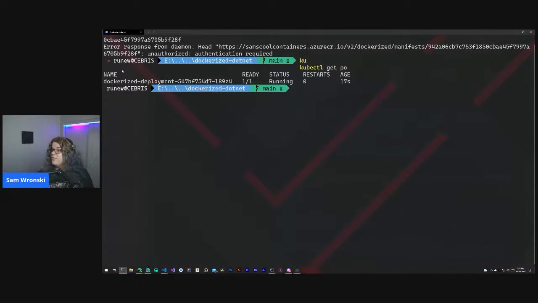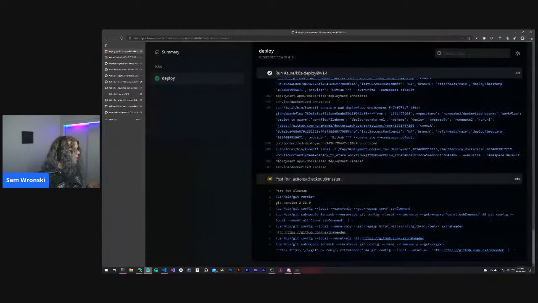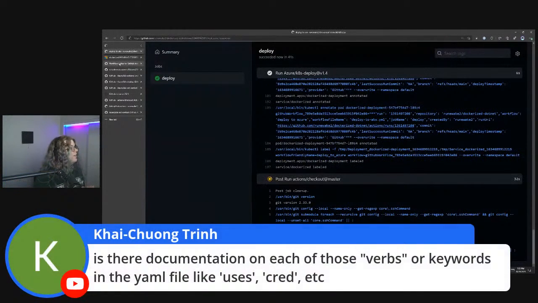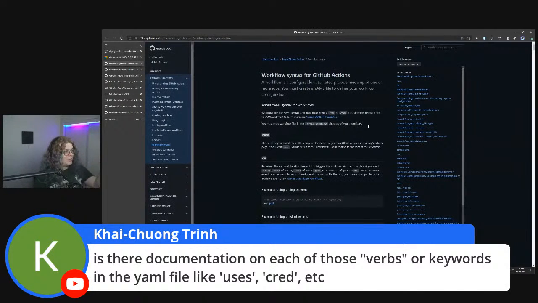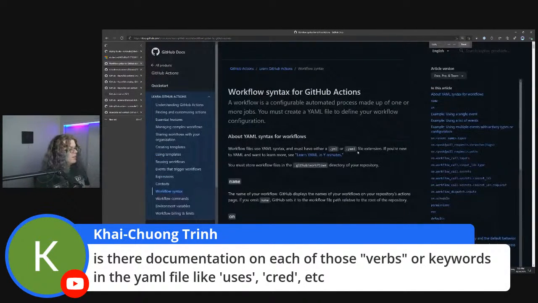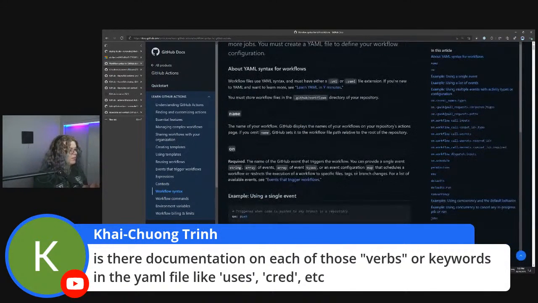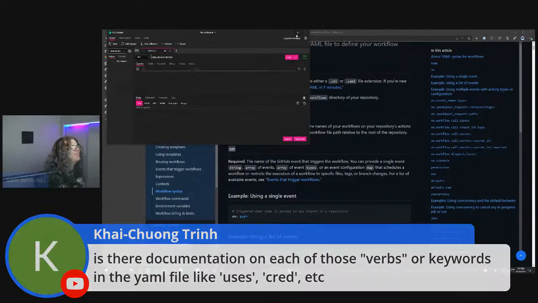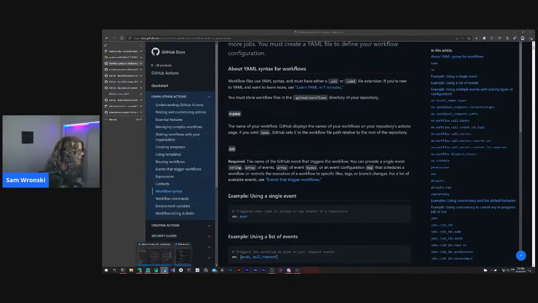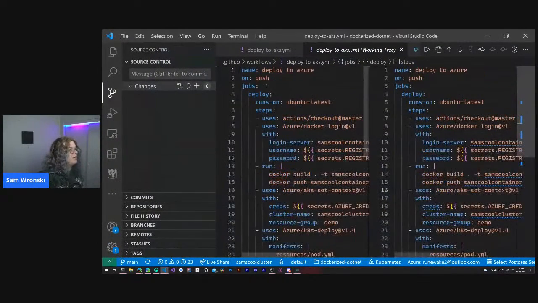Is there documentation on the verbs in the YAML file? Yes, there is a fantastic file called workflow syntax for GitHub Actions. And this talks about everything you could want. So if we go into here, there's examples throughout this file. So highly recommend going on it. But you can actually find like the name that we're using in this. That's the wrong thing. We'll get to that in just a sec. But the name that we're using up at the top here, you can find documentation on that.